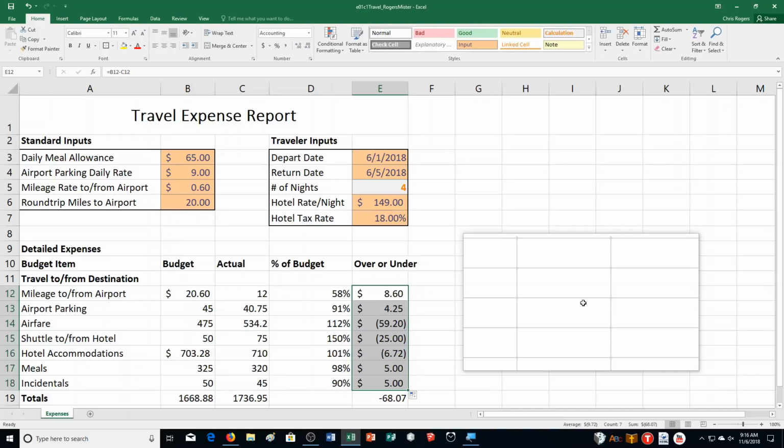Alright, now we're going to continue on to the next main heading. So add rows, indent labels, and move data. The detailed expenses section includes a heading, travel to/from destination, and you want to include 2 more headings to organize the expenses. Then you will indent the items within each category. Furthermore, you want the monetary columns together, so you will insert cells and move the over or under column to the right of the actual column.